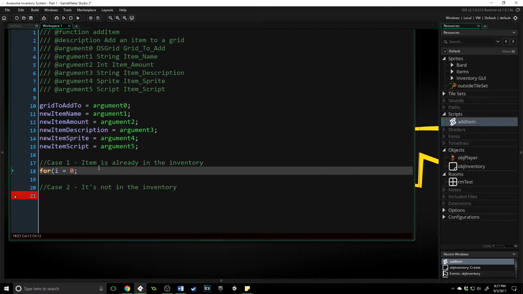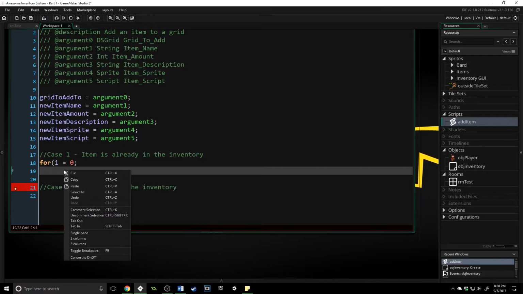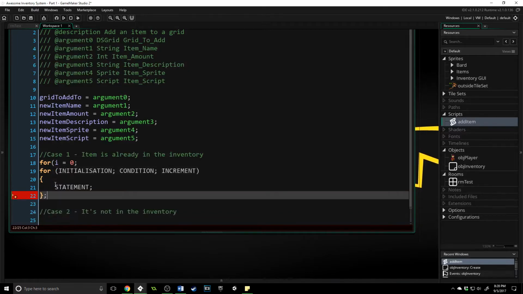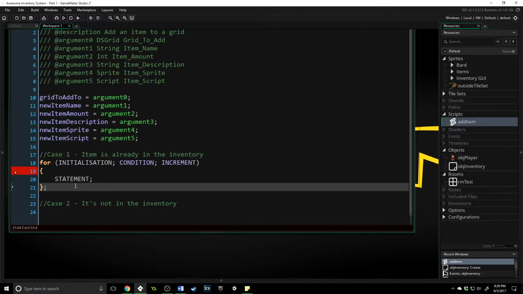A for loop, well actually, let me show you a little thing. You can actually, what is that? I just found this. F4, and if you click 4, you have a predefined for loop that it sets up for you.